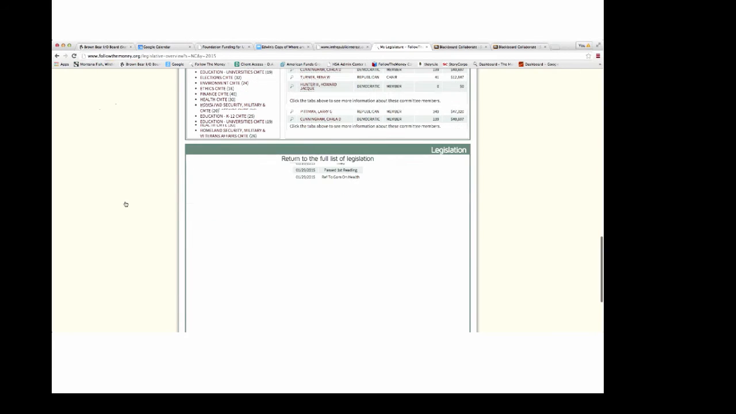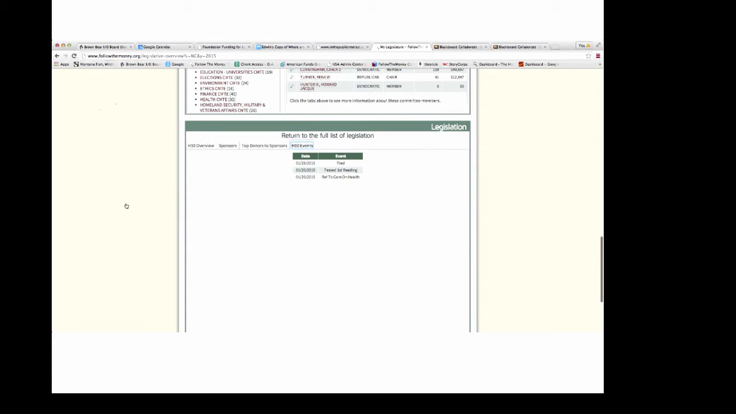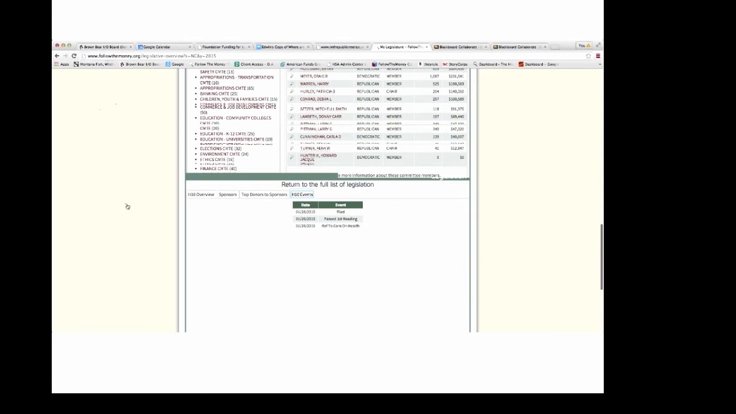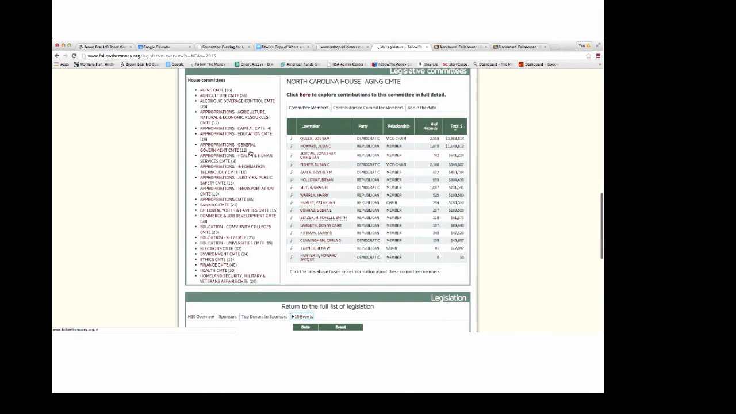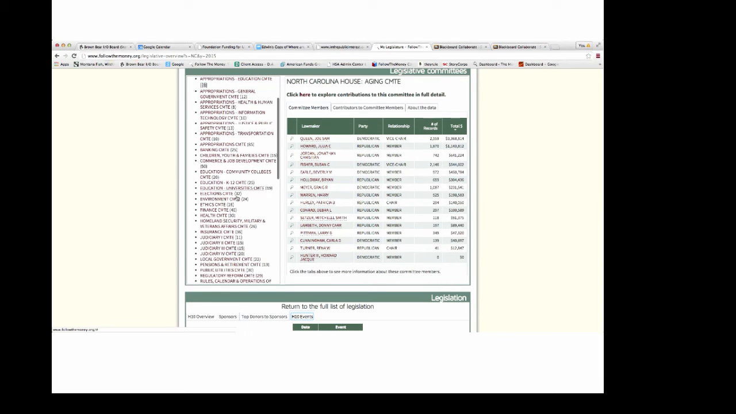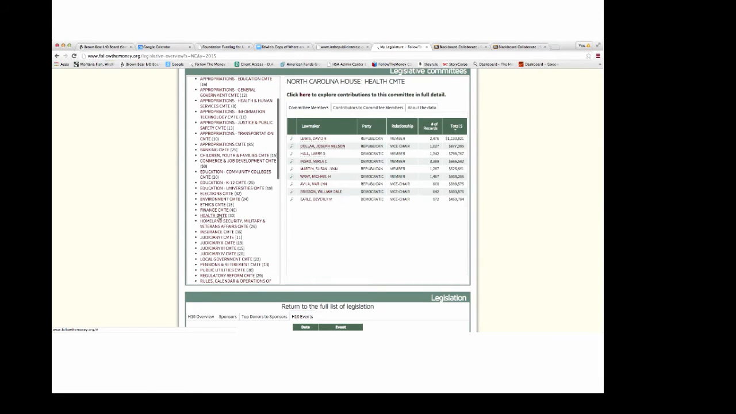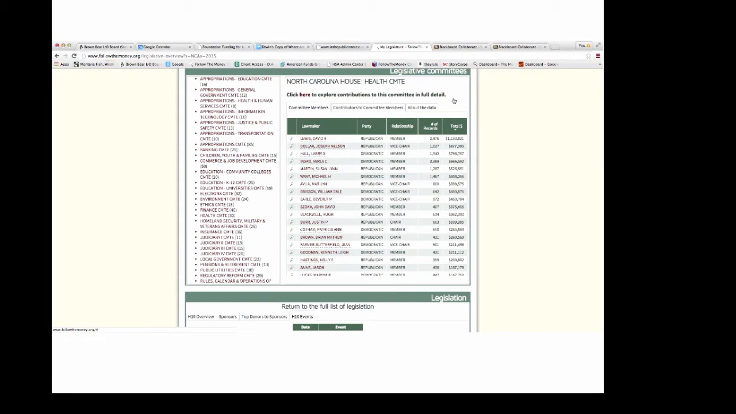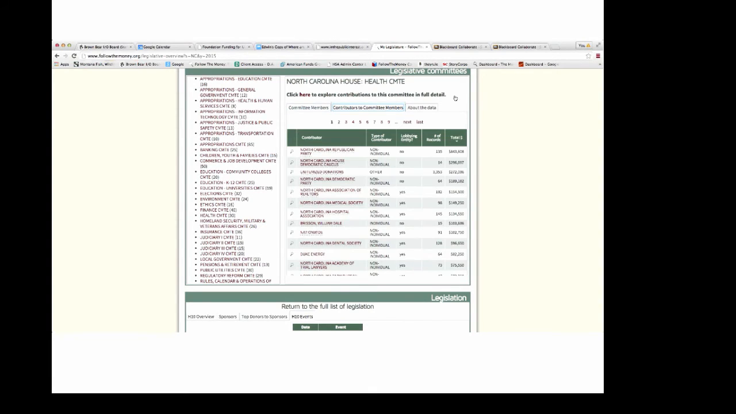If you hit House Bill Events, you now see that this has been passed on to the Committee on Health. So let's go back up and find the Committee on Health. And let's see, there's appropriations, probably not education. There's the health committee. So now we have the members of the health committee, how much money they raised, their position within the committee as well as their party. And we can say contributors to committee members.